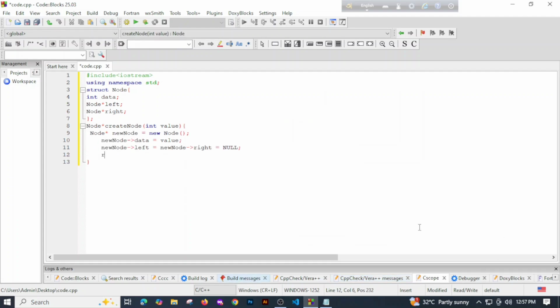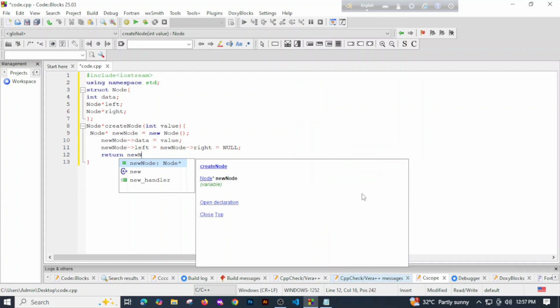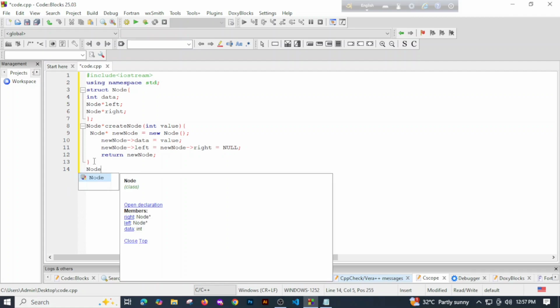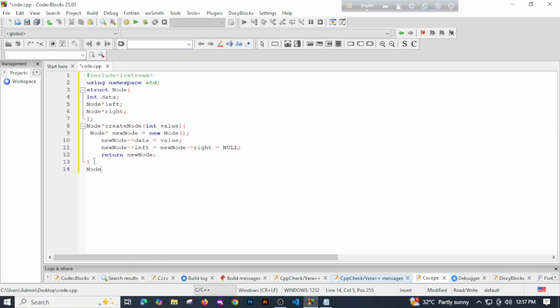Now node star new node equals new node. This dynamically creates memory for a new node, and then new node data equals value. This stores the given value in the node, and then new node left. This means initially left and right child are empty, and then we have return new node. This returns the newly created node, and then we have the end of function.